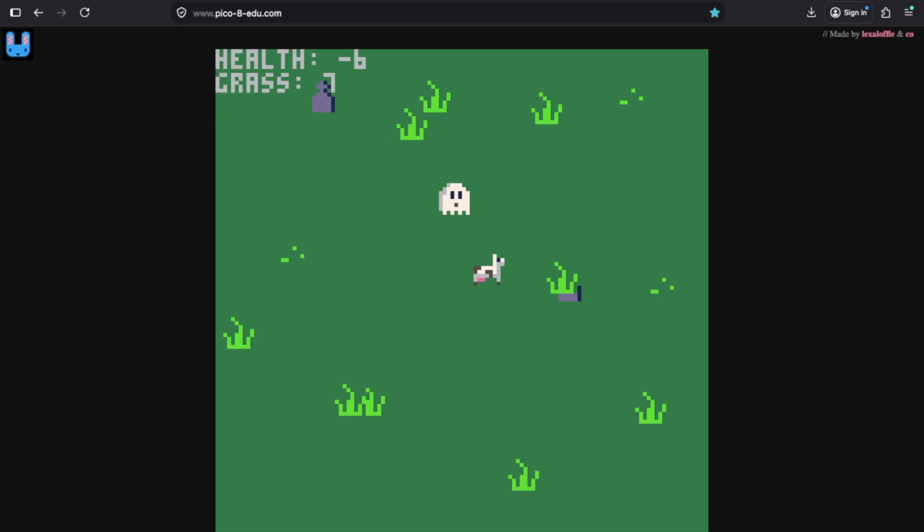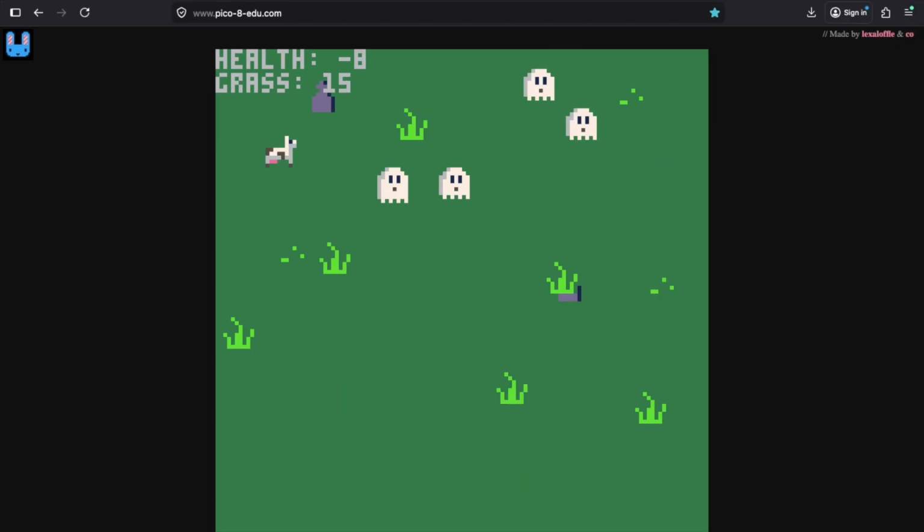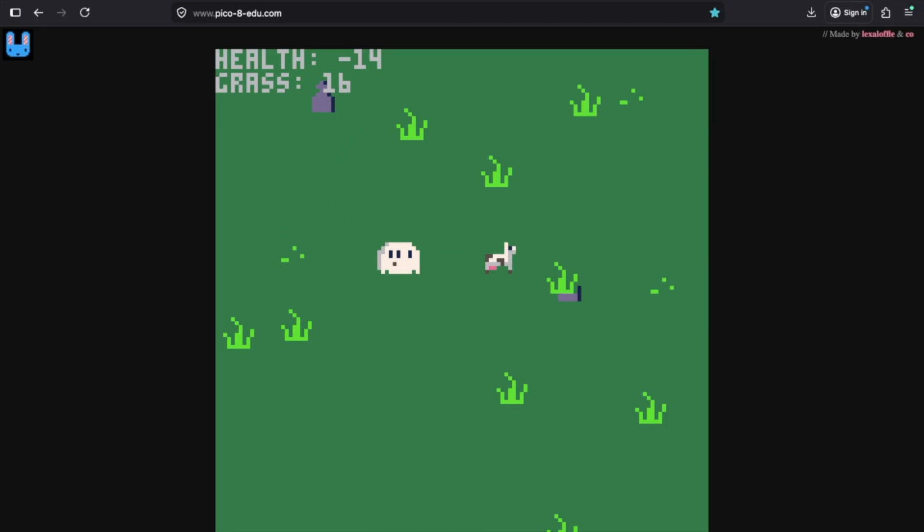I do need to find a way to make sure the grass won't spawn on top of a headstone like it is over there, but I don't know. And I also want to change this stuff up here, the health and grass, to actual bars instead of just labeling it grass and health. And then also, no more negative health, because if I get negative, then I'm dead.